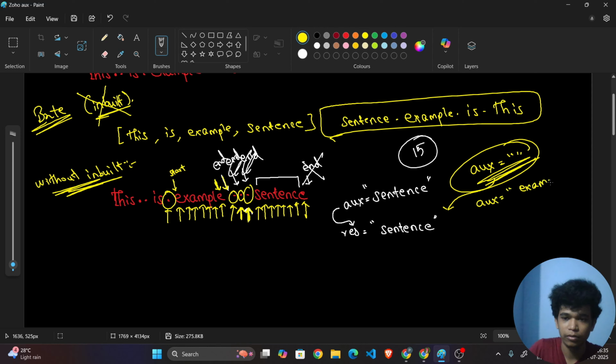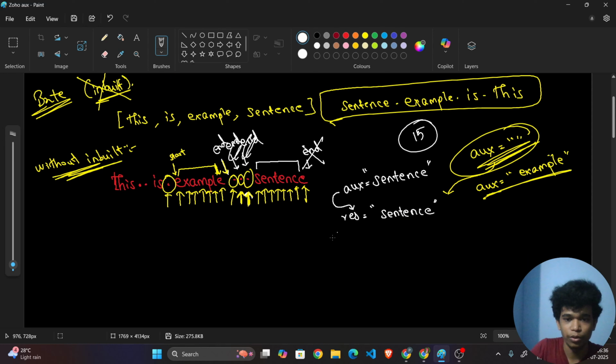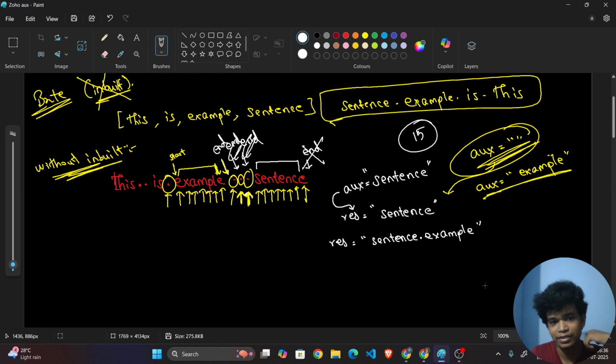Example. Can you understand this? We are once more traversing this entire string and storing in this auxiliary. And we are going to check whether this auxiliary is empty or it has any characters. Yes, it has characters, so we can add it to our resultant, right? So my resultant string will be updated as sentence, add a dot, then add the auxiliary word.